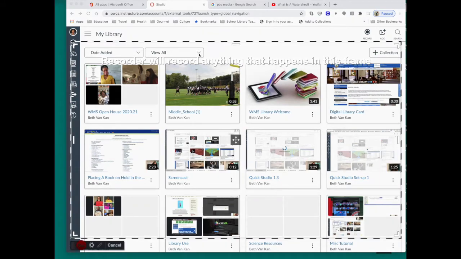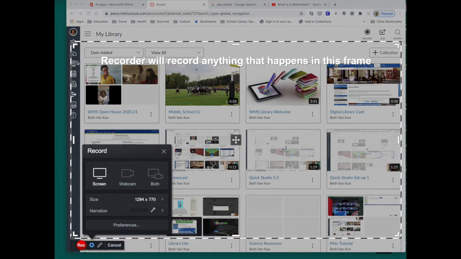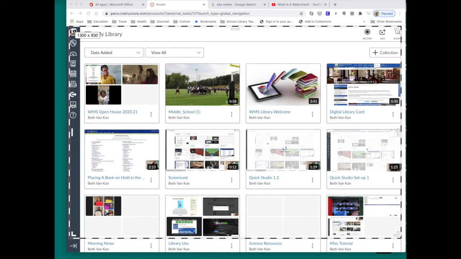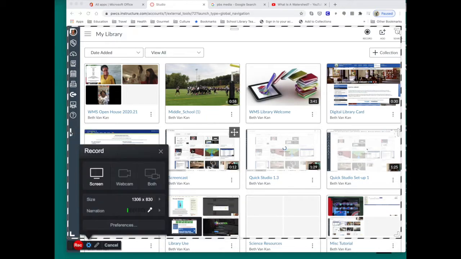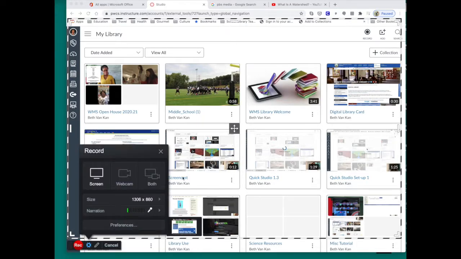So now what's appeared is a black and white line around my board. Anything within here is going to be what is recorded, so what your students will see. You can adjust this with these white bars and corners here. You can make it larger or smaller, so it's only capturing what you want it to capture. And you'll see that you can also adjust it here with the size.